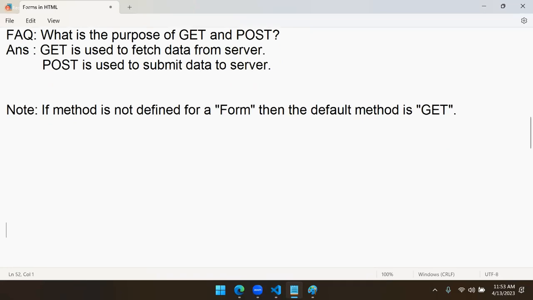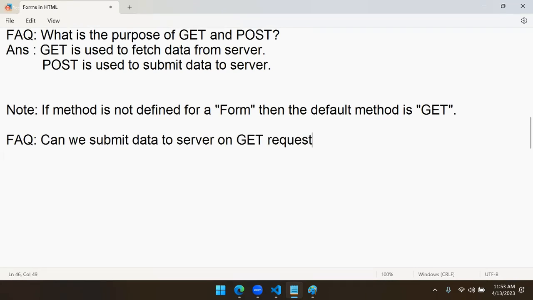In many interviews, they ask this question: can we submit data to server on get request? Get request is for fetching, post request is for submitting. And to confuse you, in interviews they will ask, can we submit data on get request? Yes, we can. But it is not recommended.